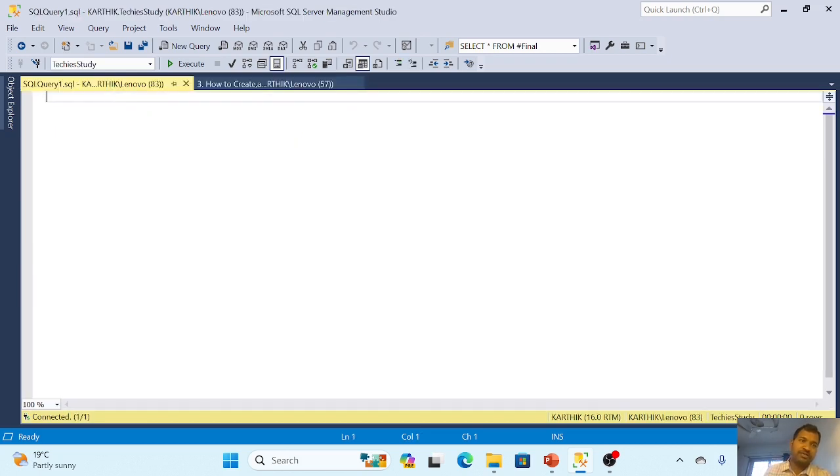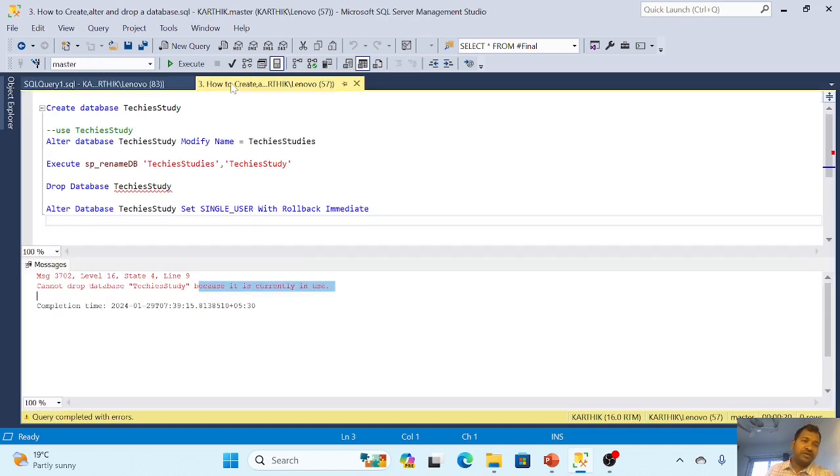In an organization, multiple developers connect to the same database. Usually we won't drop the database; it's an example we are showing. It will show this error. In this case, how do we delete the database? We need to set the database to single user, then drop or delete the database.